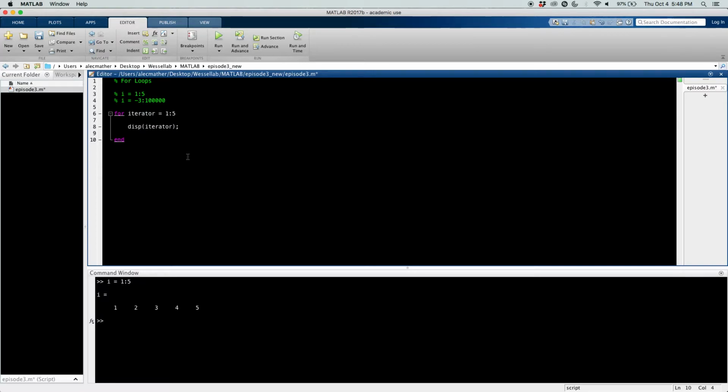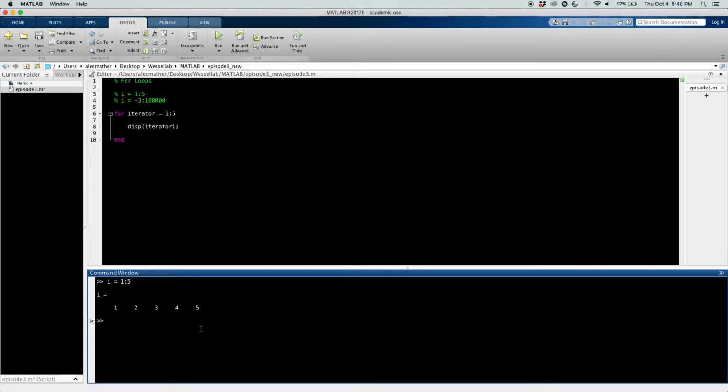So if we were to do this manually, what we would see is it starting, and it would detect the for statement, and it would say, cool, what's the first value of iterator? So this is literally what it would do. It would say iterator is equal to 1, and then it would say disp 1, and then it would display 1. And then it would go back again, and it would say iterator is equal to 2, and then it would say disp 2.